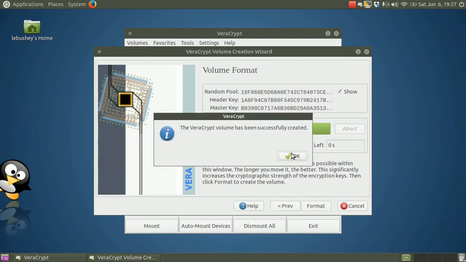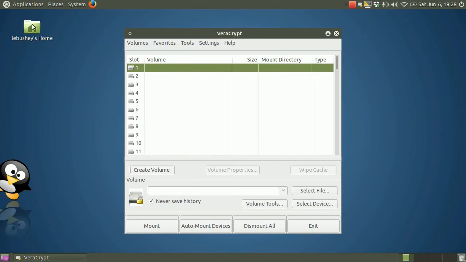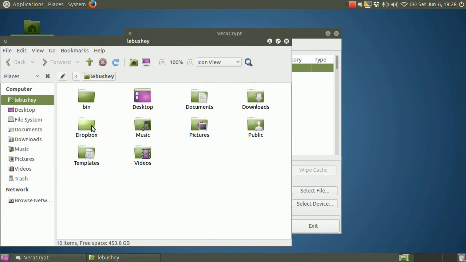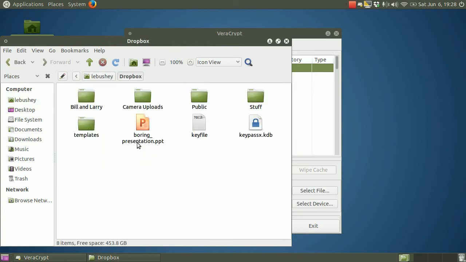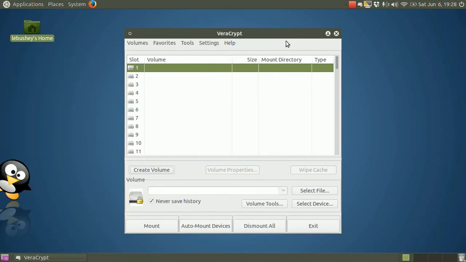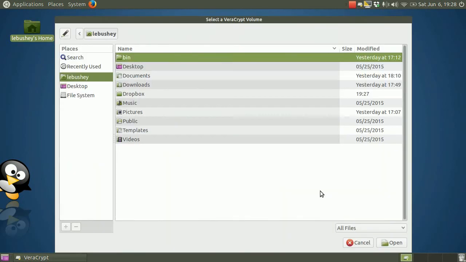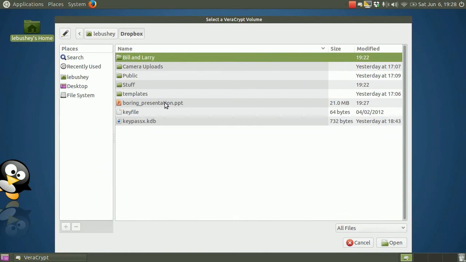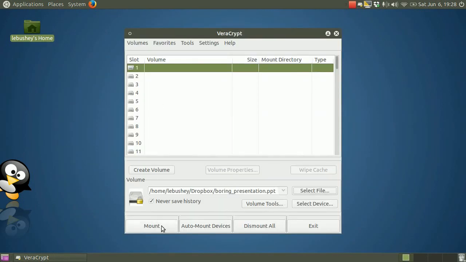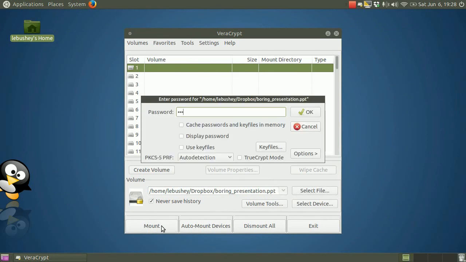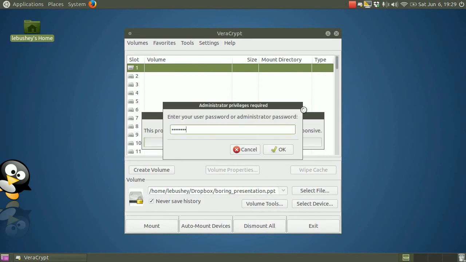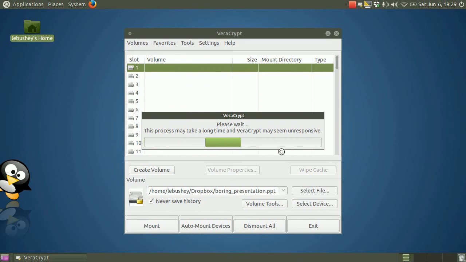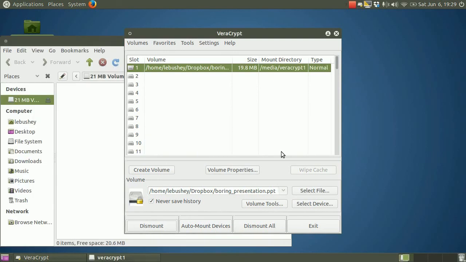Okay, the volume's ready. Let's take a look. Open the Dropbox folder. Yep, there it is. But we can't simply drag the KeePassX file over to the VeraCrypt container yet. It's not mounted, so let's go do that. Let's select a slot and select the file in the Dropbox folder. Mount the volume with the password we gave it. Provide the administrator password for our computer. And we're in.